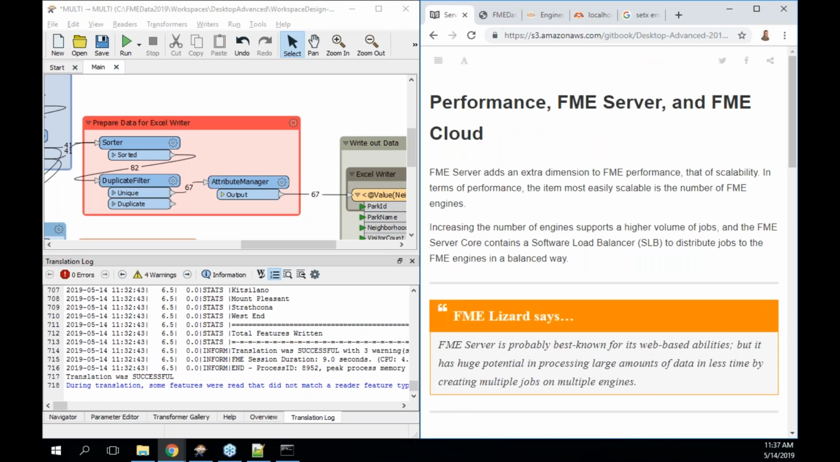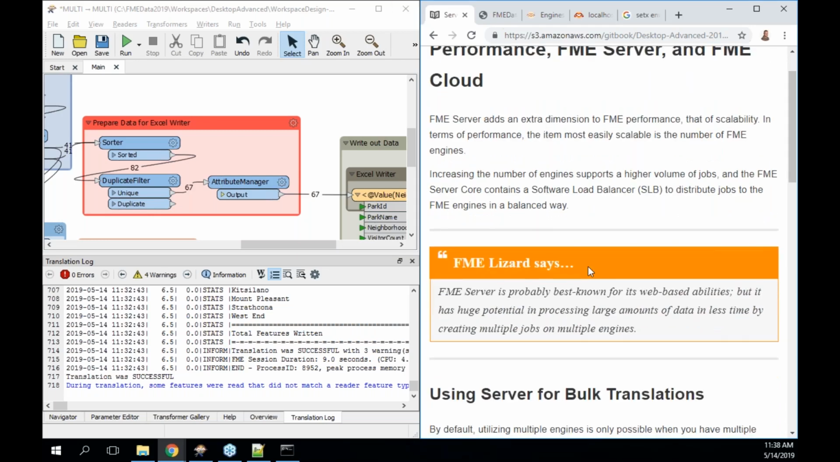Scalability can also improve performance, and that's where FME Server and FME Cloud come in. FME Server is handy because for someone like me, I'd be running all my translations on a laptop. That's not a particularly powerful machine. An FME Server installation would be likely much more powerful and can run many translations in parallel.